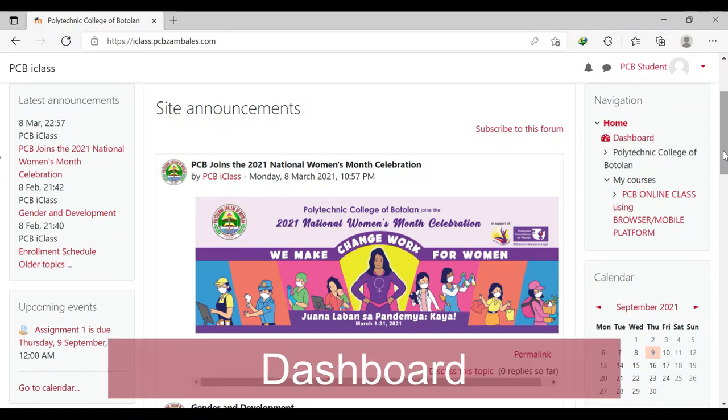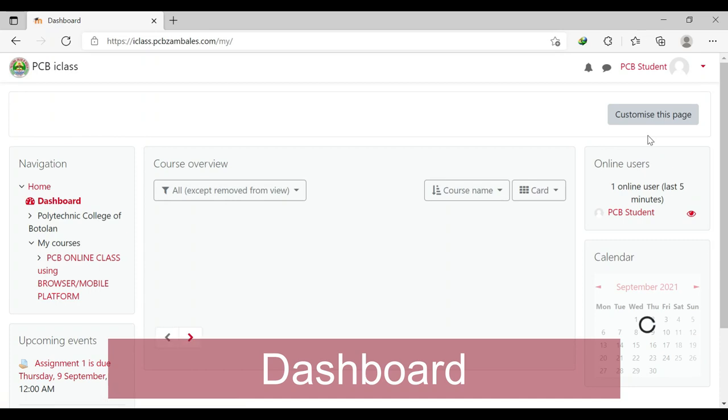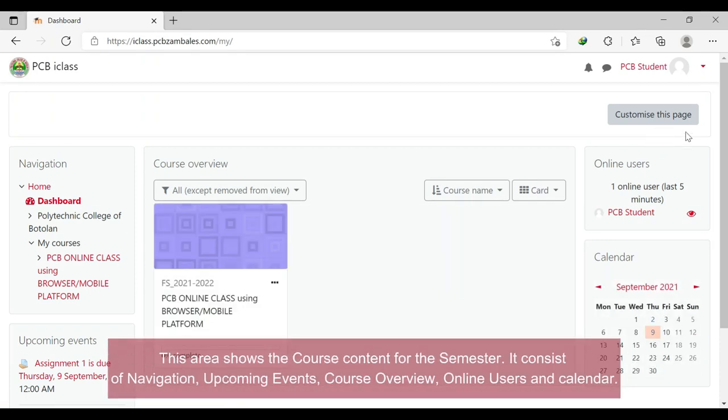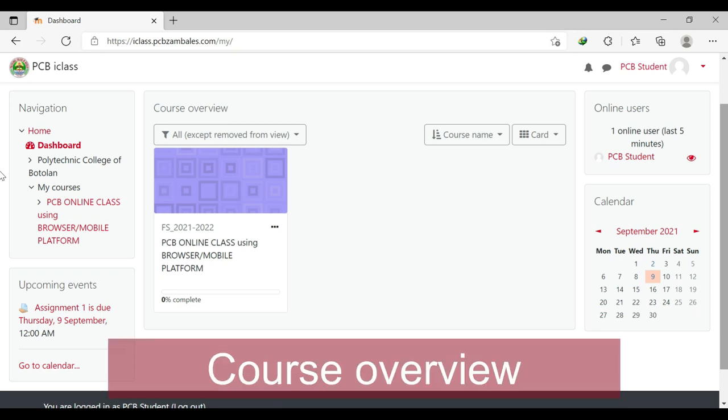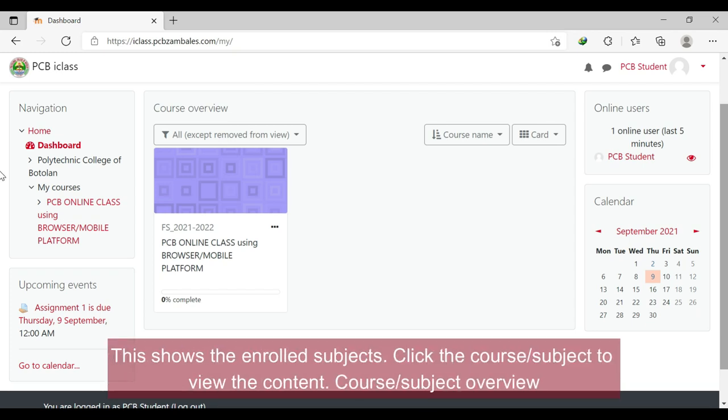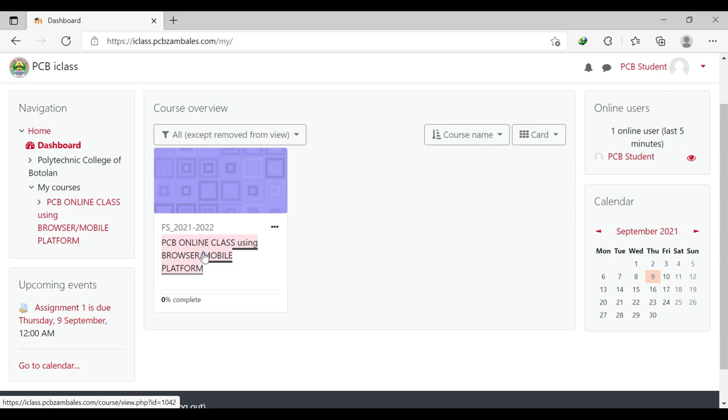events. Upon clicking the dashboard, you will be directed to the area where it shows the course content for the semester. It consists of navigation, upcoming events, course overview, online users, and the calendar. Within the course overview, the courses or subjects enrolled will be displayed. Click the course or subject to view the content and you will be directed to your specific subject.